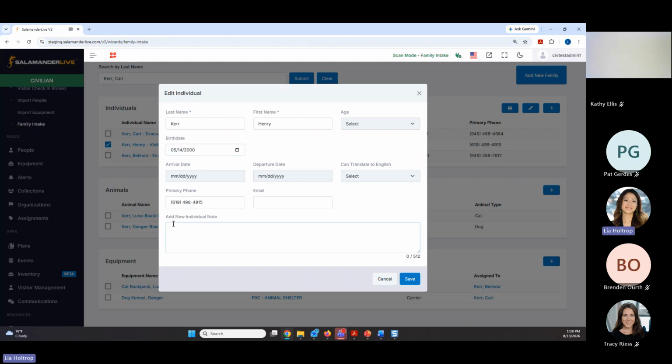And then I can add a new individual note. So this is not their existing notes. This is adding a new note. So when I go into their record, you'll see the additional notes added and who added it. And then of course the editing and deleting option if you are the creator of that note.